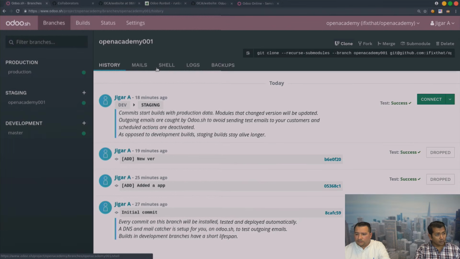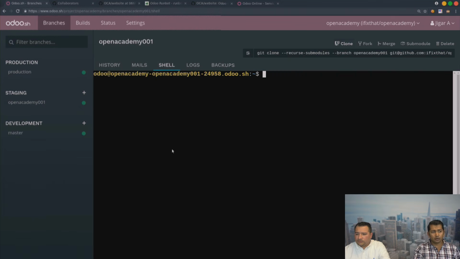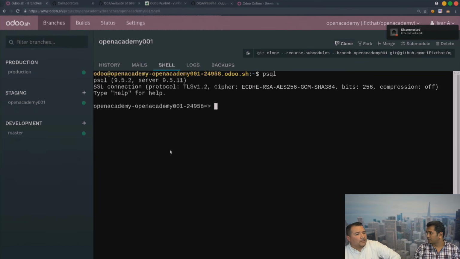And for system admin, you also have a shell. So what is shell? You can have a direct access to your code. A lot of people are asking, can we access our database directly in Odoo.sh? The answer is yes. You can go to your web shell, you just say psql, and you connect to your databases. And you can start shooting your queries.